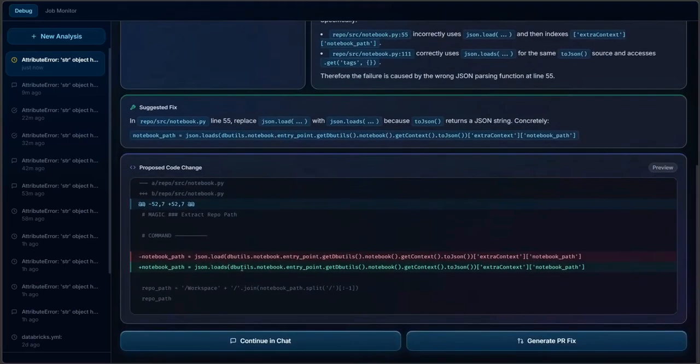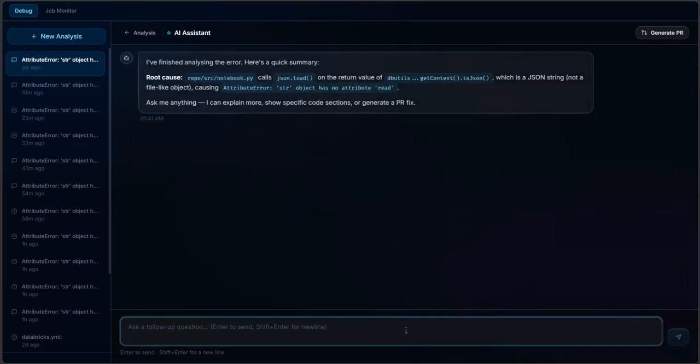Let's say you are for some reason not convinced with the RCA, or you have some follow-up questions to ask. You can go ahead and ask them in chat. This chat session is specific to this error only. I can ask something like, explain the error. The chat agent is the same as the debug agent, so it has access to those 6 tools, and it's not going to answer from memory.